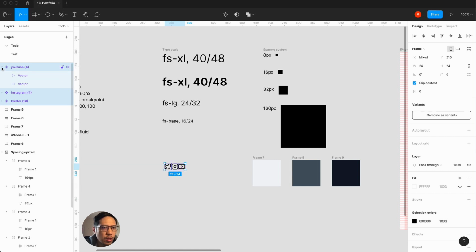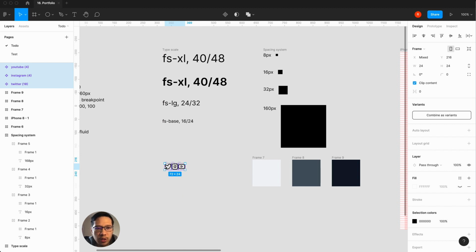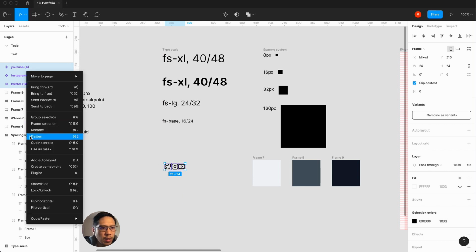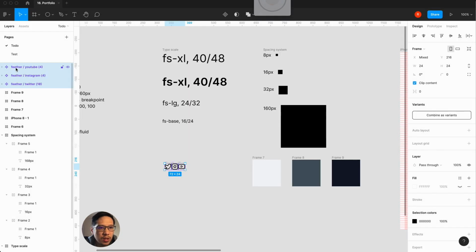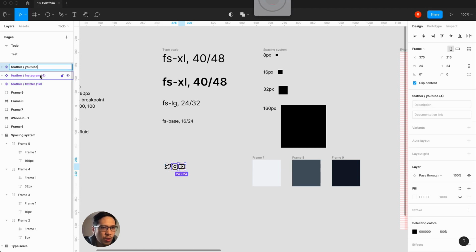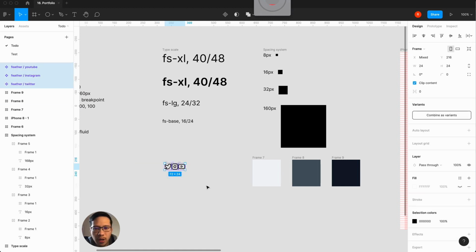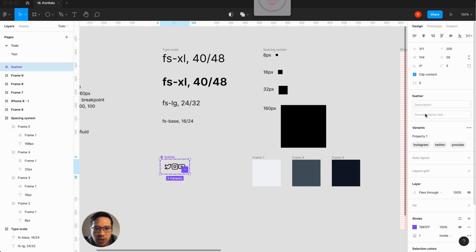And just to see as well, you can actually rename all of these. So if I right click and then hit the rename, we can rename it to feather / current name. Oh, my time is going. So if I rename, you can see here it's got feather, feather, feather, and then we got all our icons. Probably need to remove the number 4. Don't know why we got 4 in there. And the timer has gone. Okay, but we probably just about made it. Combine as variants. Let's do that as well. Okay, so you got Instagram, Twitter, and YouTube.